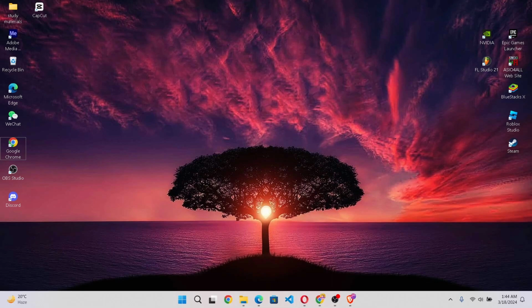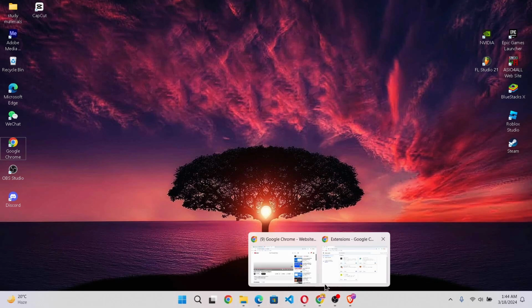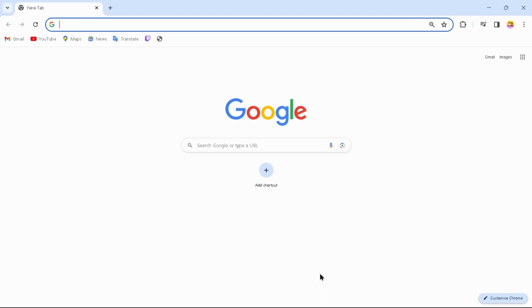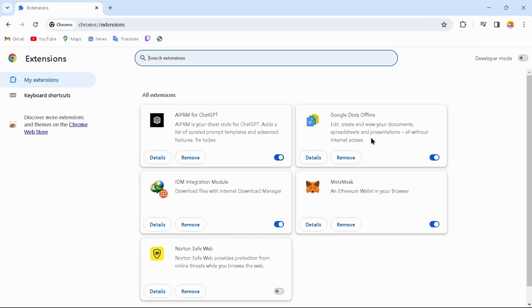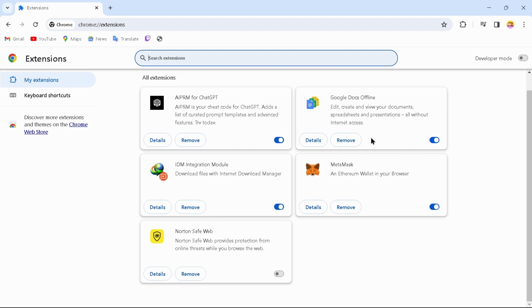So just open up your Chrome browser. After opening it, in the top right corner of your screen you can find a puzzle icon. Just tap on that icon, and you can find the option which says manage extensions. Tap on that, and you can find the extensions that you have installed in your browser.